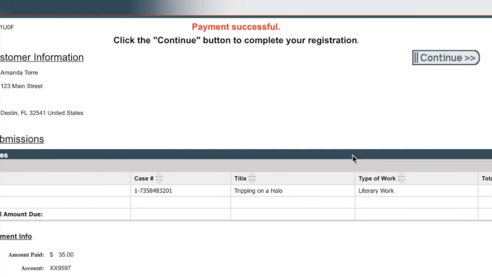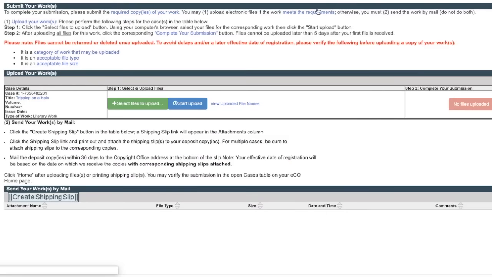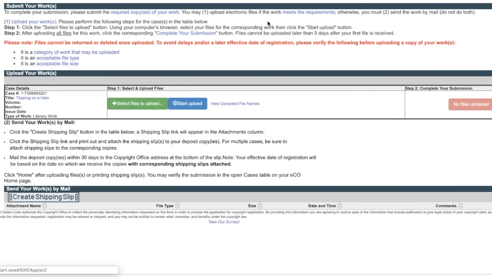You'll have a few seconds of your request being processed, and then woohoo! Your payment is successful, and all you have to do is hit the continue button and you are almost done with your copyright registration. When you click this button, it's going to take you back into the eco.copyright.gov site, and this is the final step. It's where you submit your manuscript and it will be attached to this application.